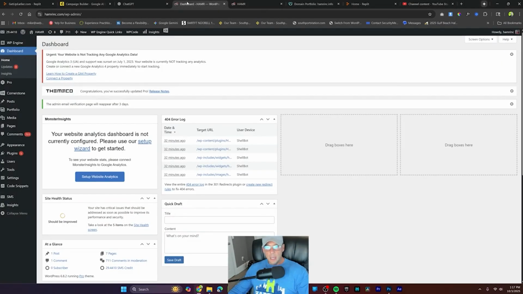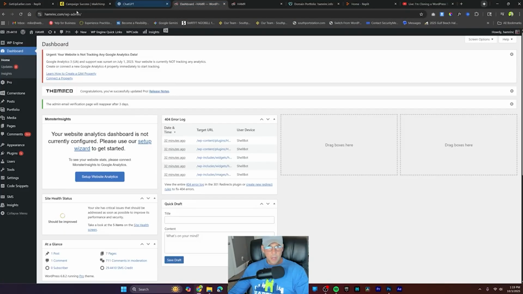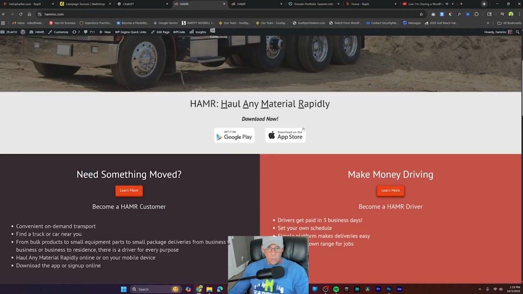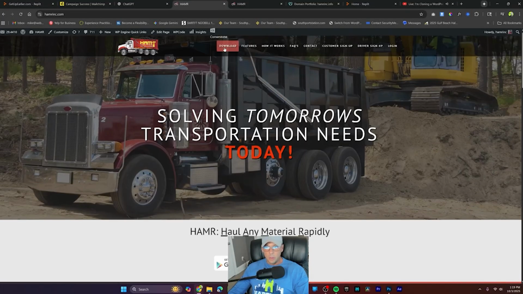So today we are going to be cloning an existing WordPress site. All right. Here we are, Hammer dashboard, old WordPress website. And what we have here is quite simple. We have a hero, navigation.